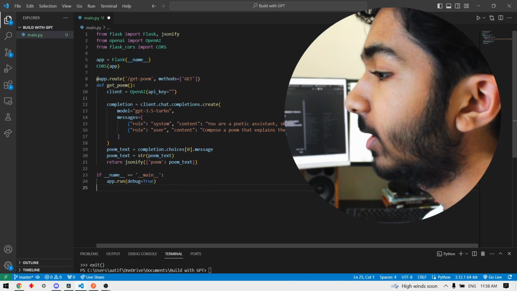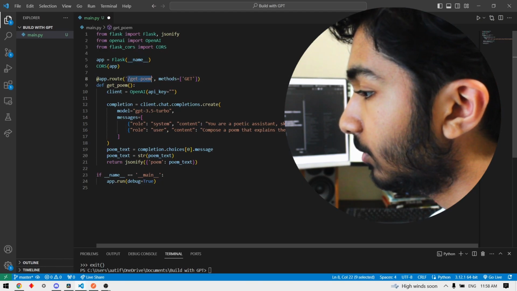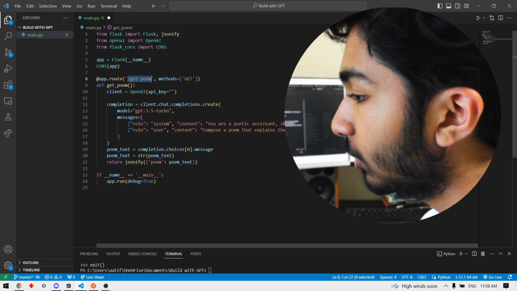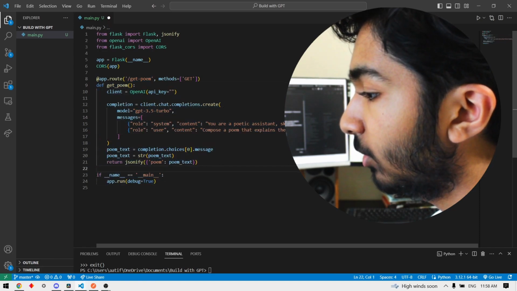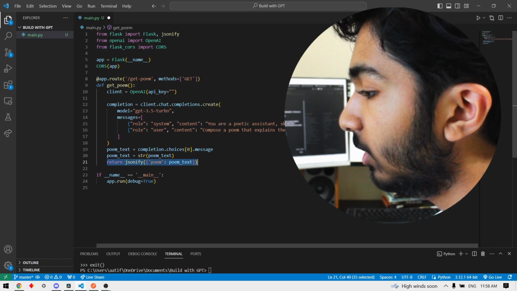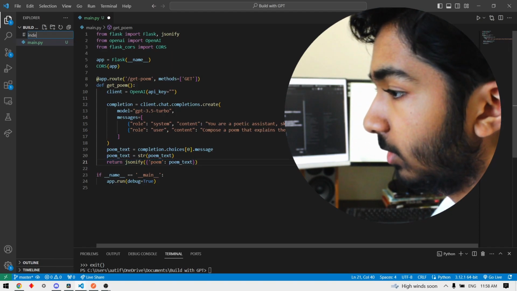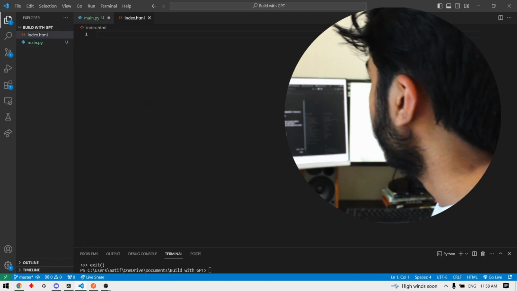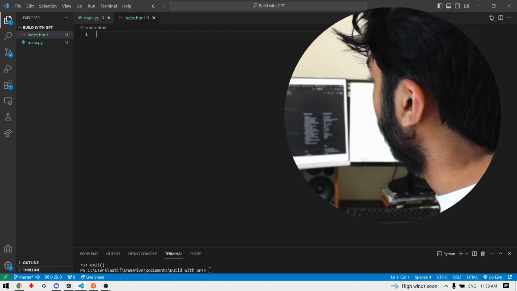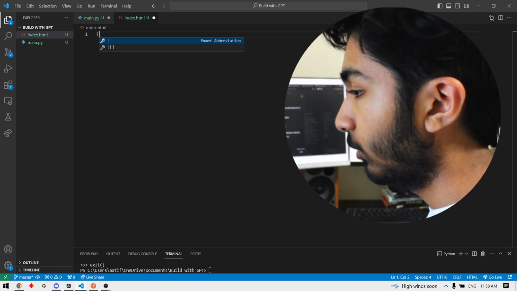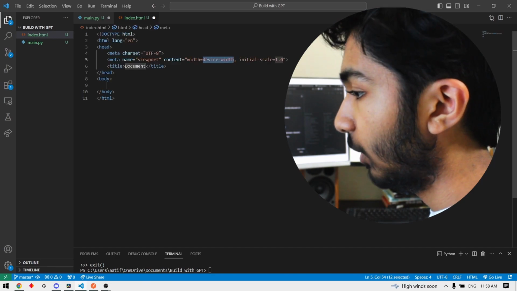So again, just to reiterate, request this directory with the GET method, it's gonna run this code, and then it's basically gonna return whatever the output is from the OpenAI API. And now we're gonna go ahead and create our front end. So we're gonna say index.html. And now let's get creating this, right? If you're in VS Code, you can do exclamation point, enter, and then you're gonna get all of this basic stuff.